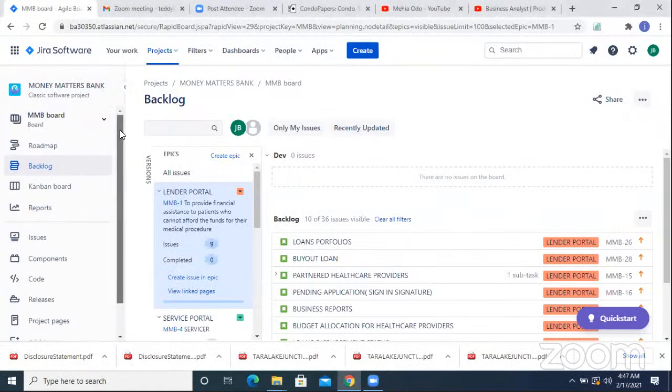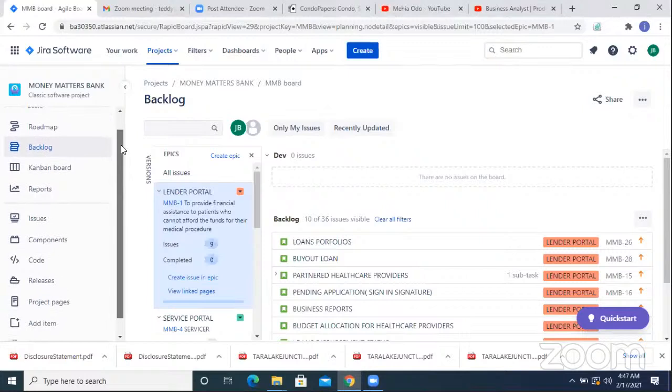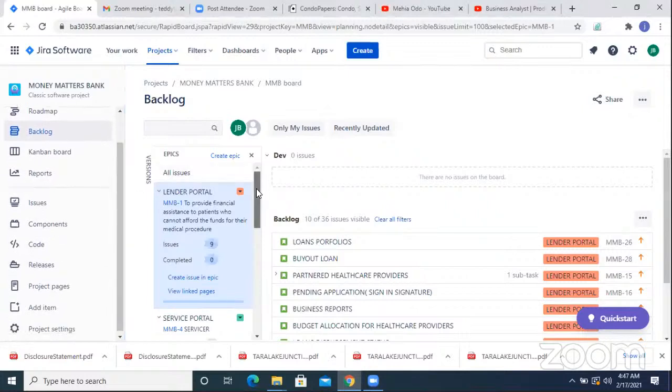I must admit that it's not a complete job here because stakeholder engagement has been very tough. Stakeholder is a very busy person.